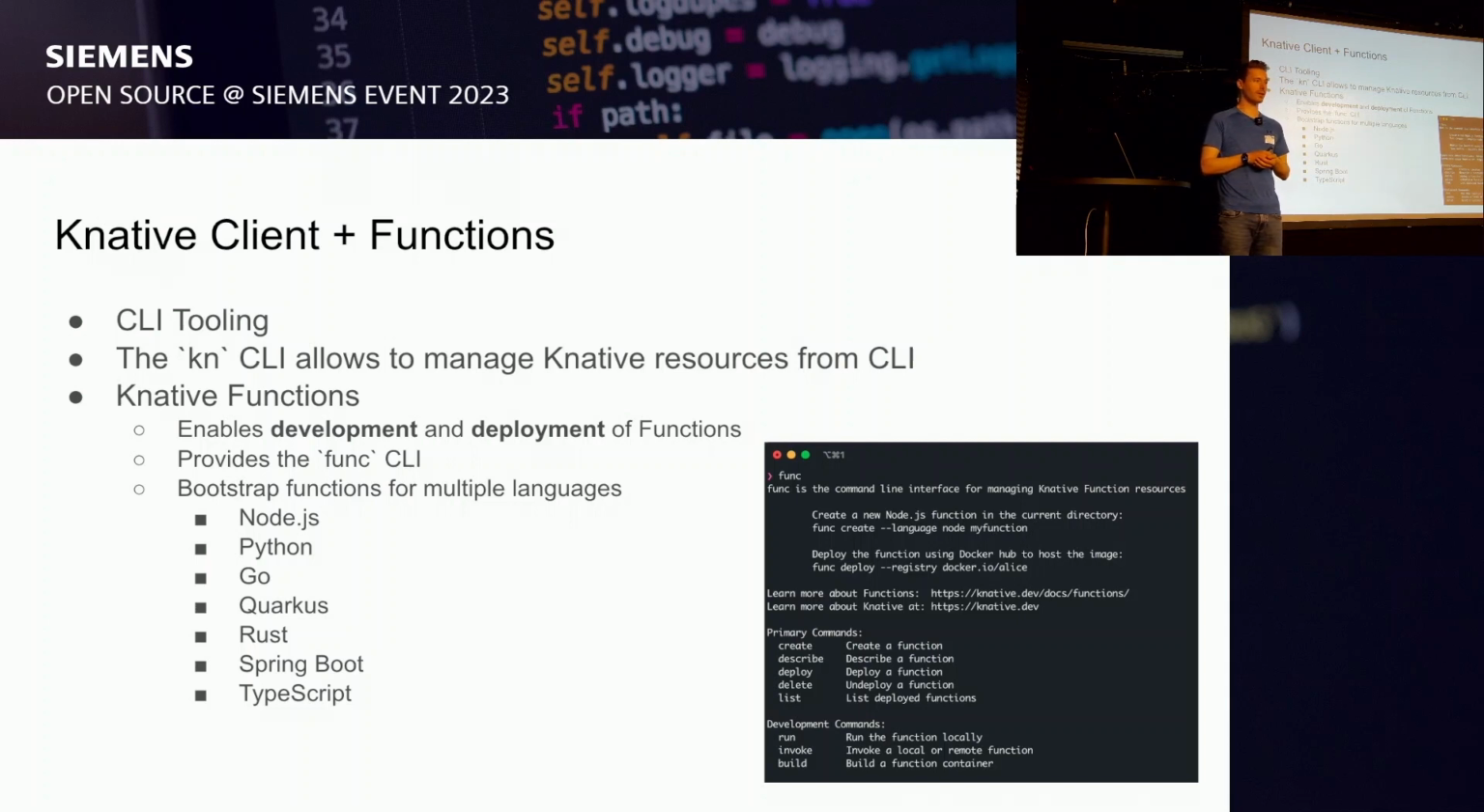For functions, we have bootstrapping mechanisms in this client, so we can just create a function of any of those languages that are currently supported. You get a blueprint, you get a build stack, which automatically knows how to build your image, and you can easily deploy it to a Kubernetes cluster using Knative Serving as a backend, which would then act as that scaler for your function workloads.